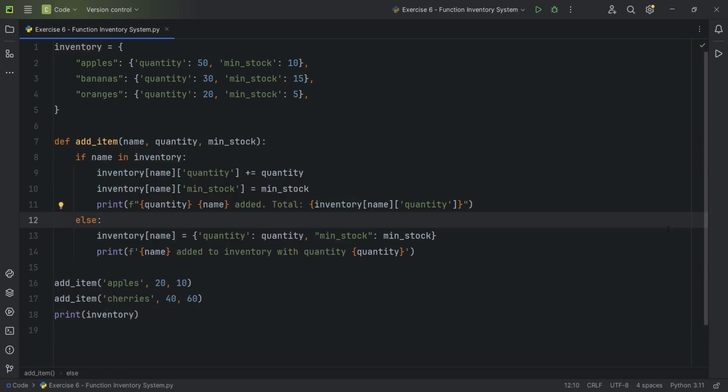Okay, so first thing I did is I increased the font of my code so that you can clearly see it. Sorry if this one was not as clear. Next, what I did is I defined a function called add item. The function takes in three parameters: the name of the item, the quantity of the item to add, and the minimum stock, which is again the minimum stock for each of the items. We've already kind of explained these.